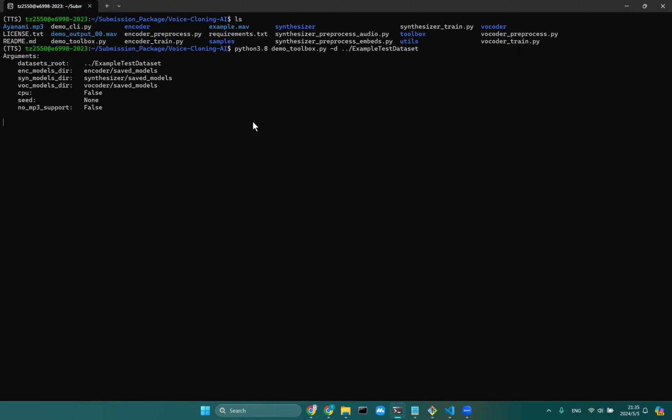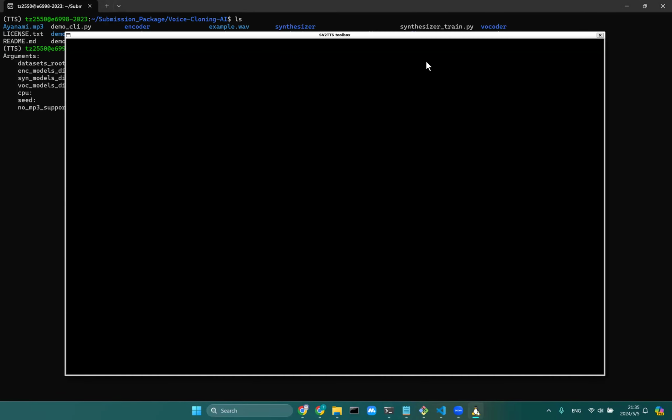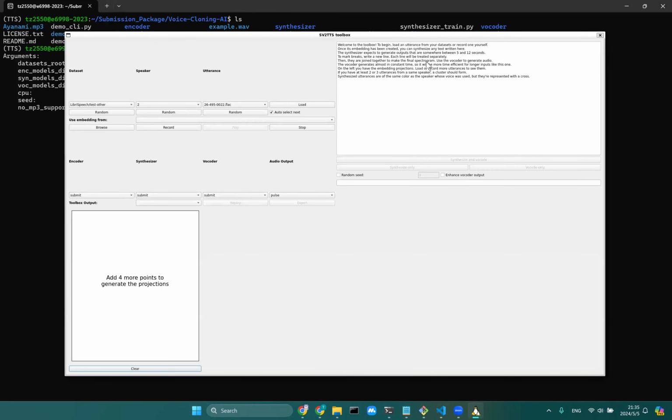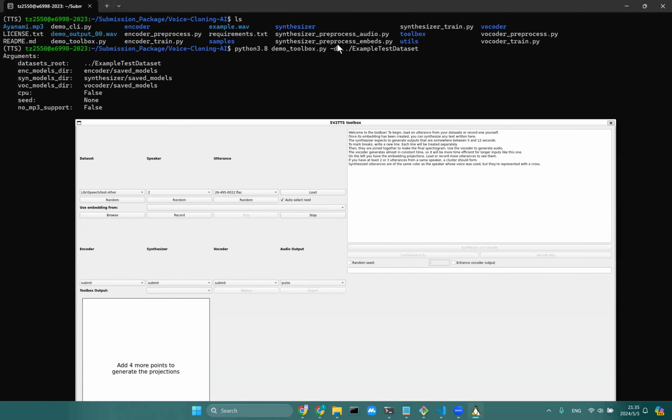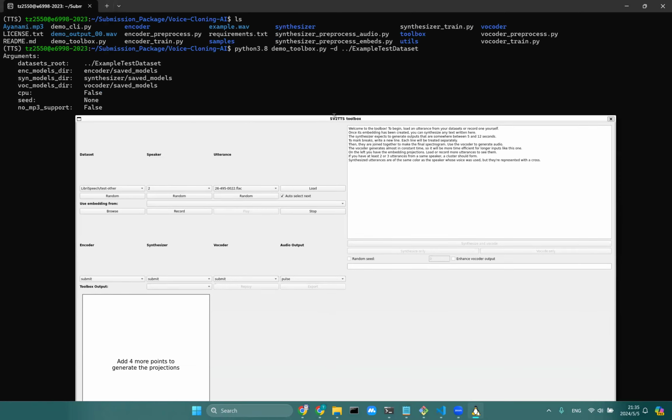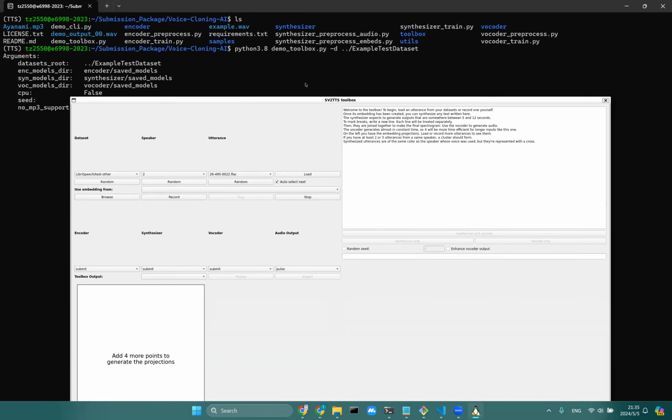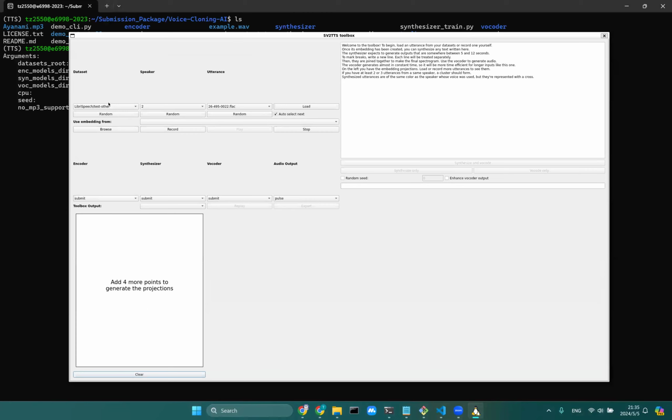It will take some time to launch the toolbox. This example test dataset is just a custom one that I made just for this demonstration purpose. If you specify /d here, you will be able to select the speakers and the utterances inside this Dropbox. If you don't specify it, that's fine.